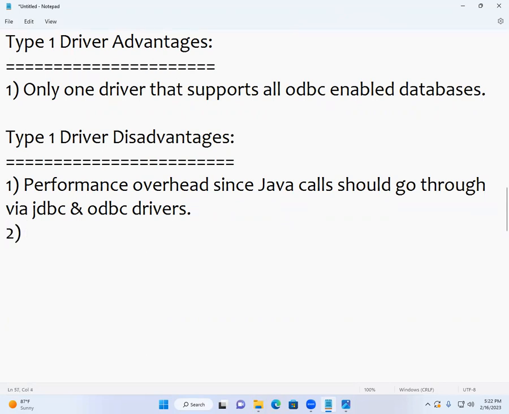Second one, type 1 driver developed in which language? That means platform dependent or independent? Platform dependent. It is platform dependent.